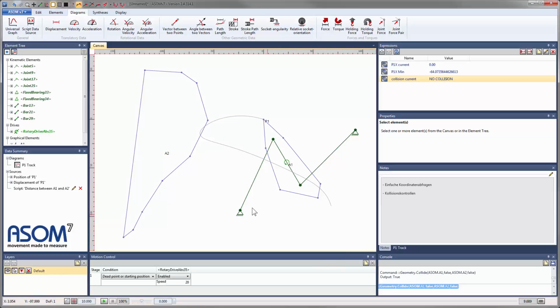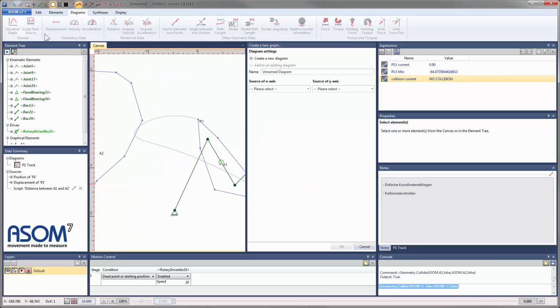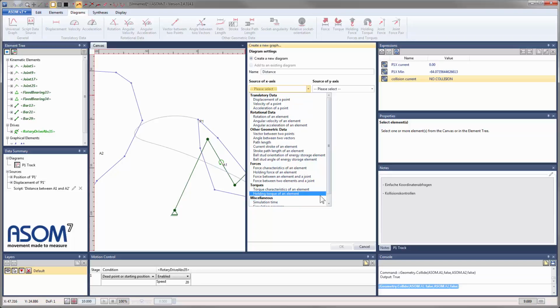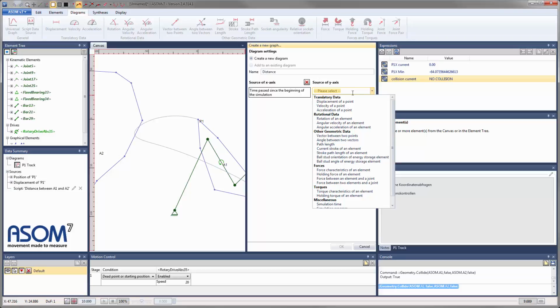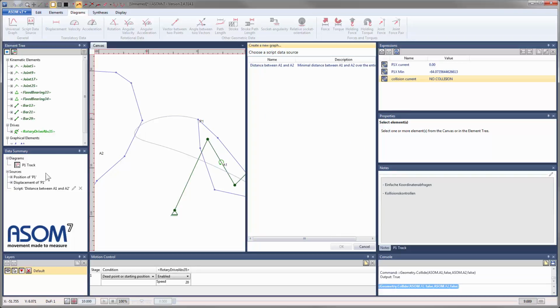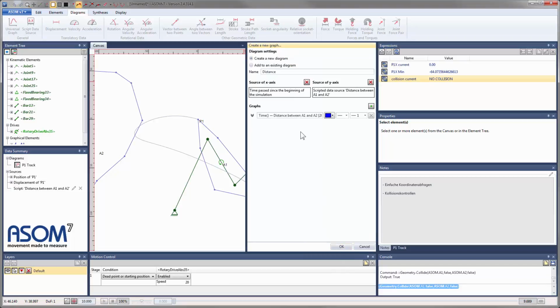We'll do that next. For this, I'll use a diagram, which I'll create now. I'll just call that distance. And now I'll choose to display over the time, the animation time, which is one of several possible choices, our custom data source. We see a list of script data sources here, but we only created one. So there it is, our data source that we want to display. No other modifications necessary, okay.